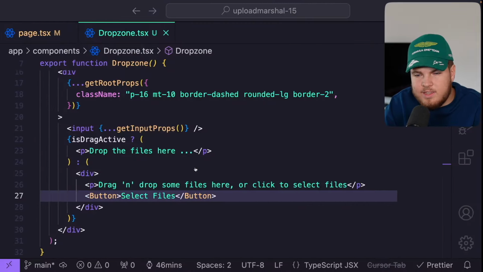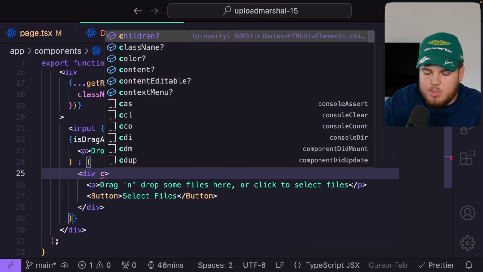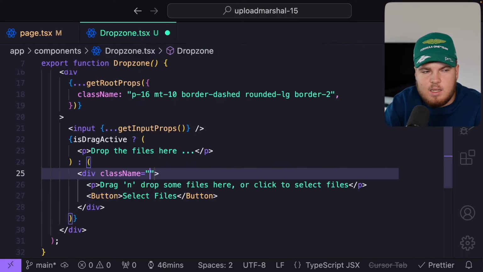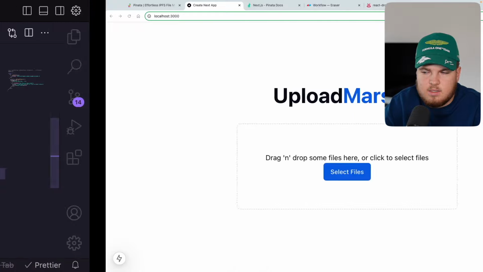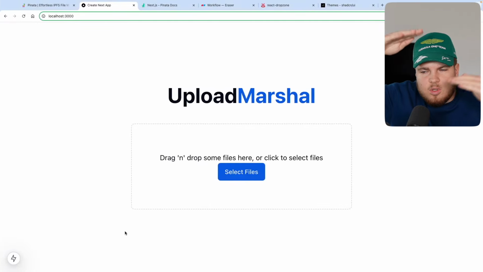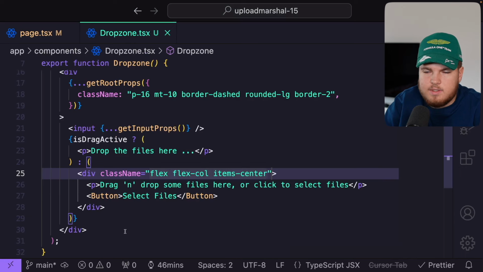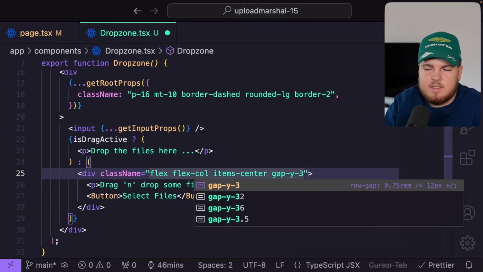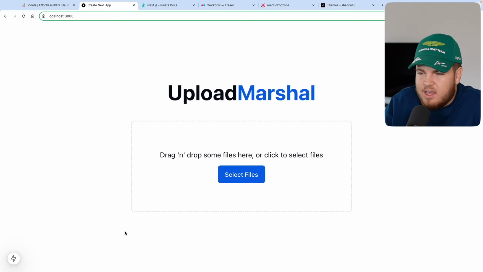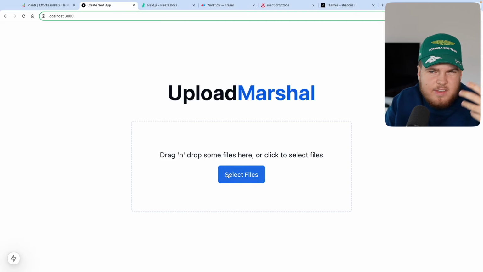Does it look good? I don't think so. So let's give this wrapper div a className. For the className, let's just say flex flex-col. Let's also do items-center to center it in the middle. Now this already looks good, but I want to have some spacing. So what we can do is give this div also a gap-y of 3, which gives it a bit of spacing. And I think that's all, to be honest. Let's go back. If you want to, you can make the text bigger, but I think this is fine enough and we can leave it as is. I think this looks good and we are done with that.